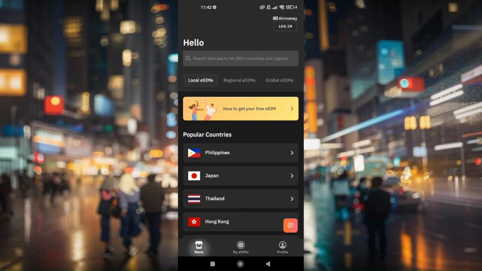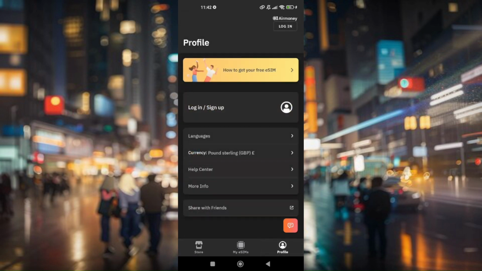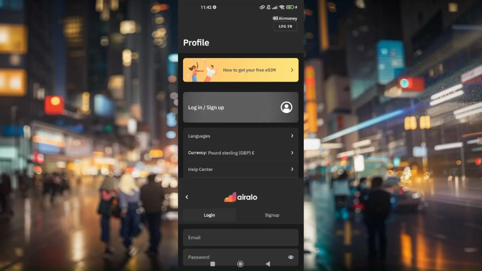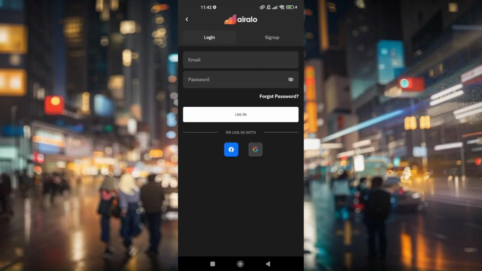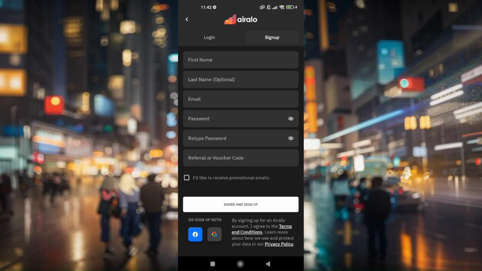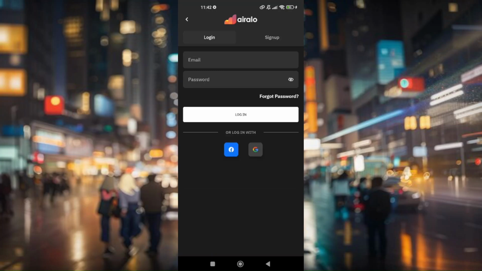To create an account, all we have to do is go to Profile and simply tap on Login/Sign Up. From here, you can choose to manually sign up using your first name, last name, email, password, and so on. You can also choose to use your Facebook account or your Google account. The Apple option is not showing here because I'm not currently using an Apple phone. I'm using a Mi 10 Pro. So let's go ahead and try to register with Airalo using our Google account.